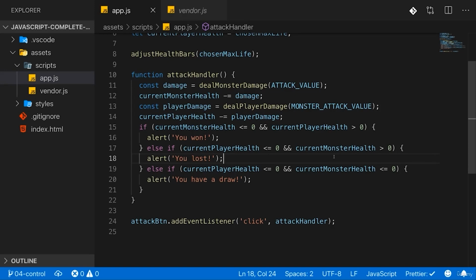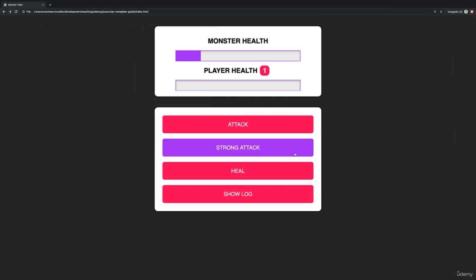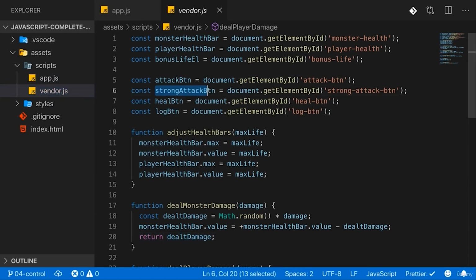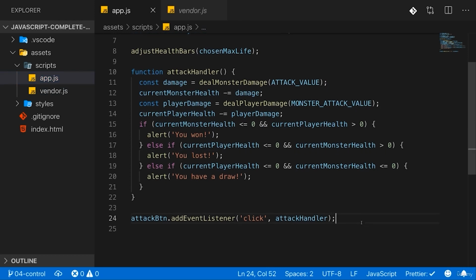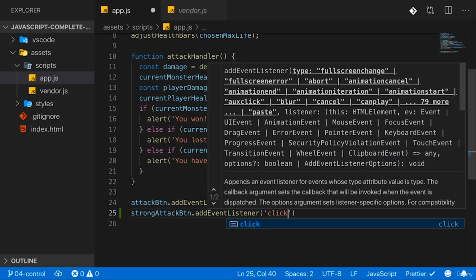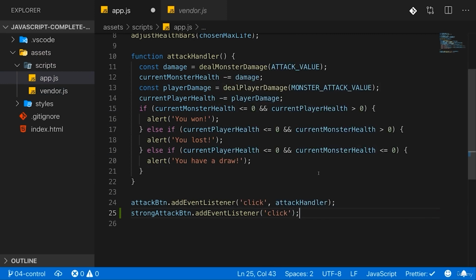So now that we got our basic attack handler, let's also make sure we can do a strong attack. We can perform a strong attack here by clicking the strong attack button. Now for that, in the vendor.js file, we find that strong attack button constant, which in the end gives us access to that strong attack button in our HTML code. And therefore, of course, in app.js, we can add an event listener, where we again listen to a click event on that button, but now I want to execute a different handler, a different function, of course, a function which deals more damage to the monster.